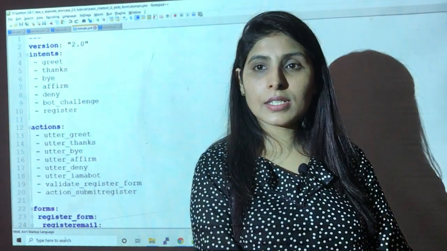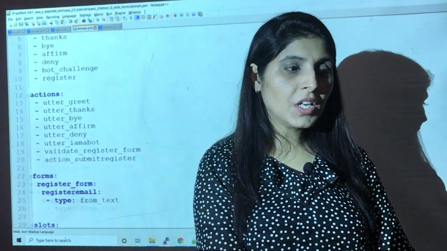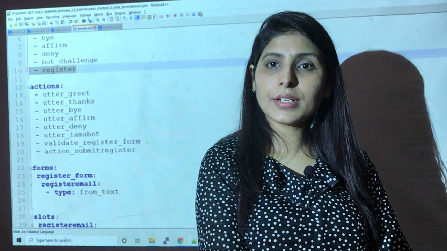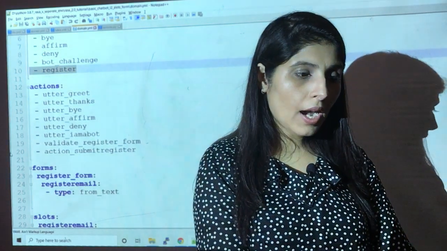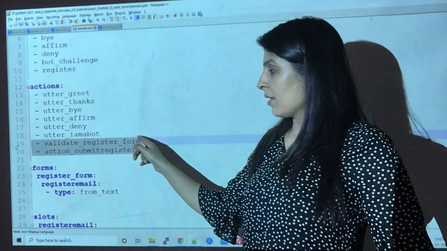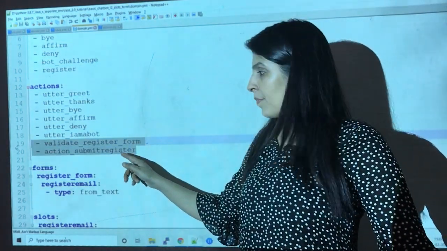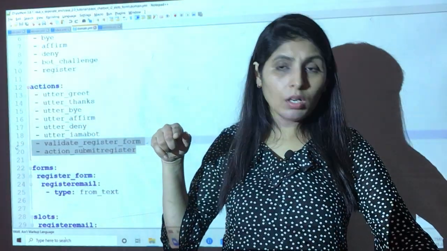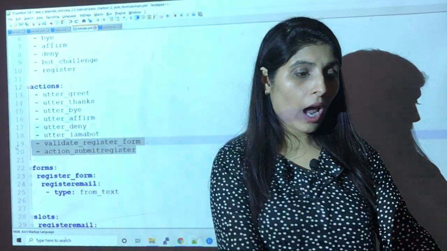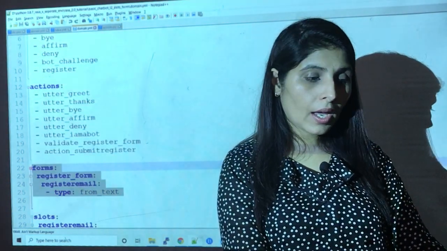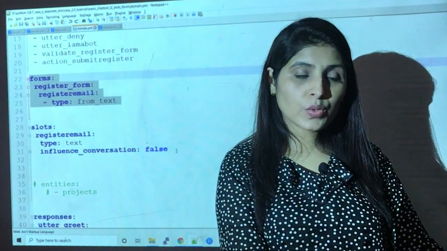So that's it, guys. What we have done today is, we have created one intent, register, and added that intent under intents, and under actions we have added two things. This form and this submit thing we are getting from our actions.py file, and we have created a form. This is the form, and this is the slot which we have used.